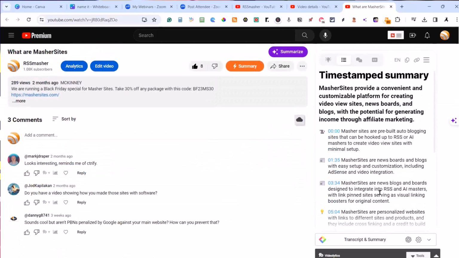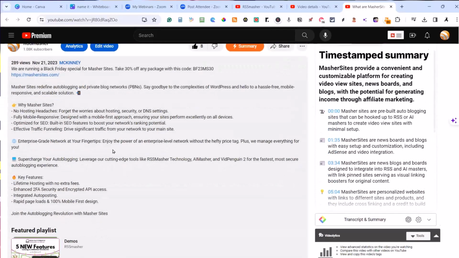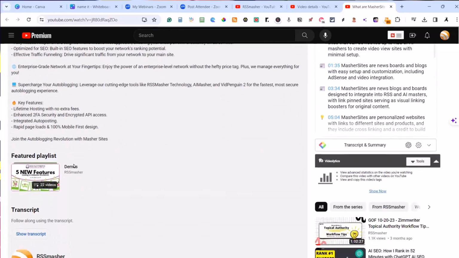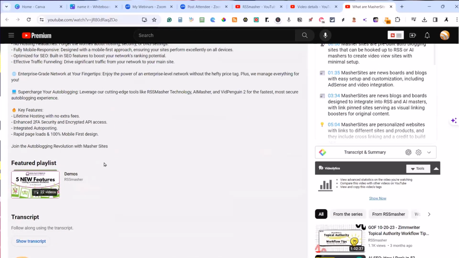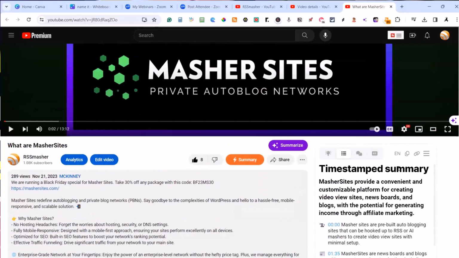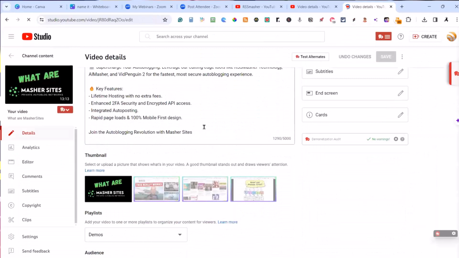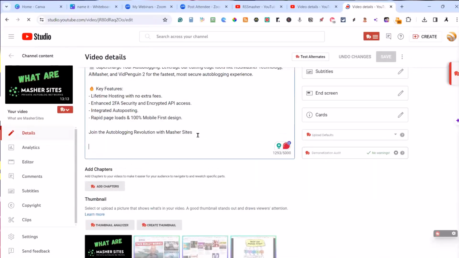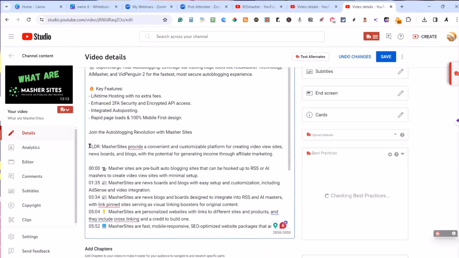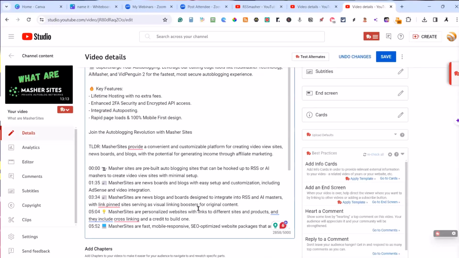And what I do with this is, let's just see, key features, why Masher sites, transcript, feature playlist. Okay. So I'm going to copy this. I'm going to go in and edit. Oops. Copy text. You can do timestamps, full summary, emojis. I'm going to do just a brief summary. Copy text. Edit video. Come down here to the bottom and I'll paste that in there. So there's a TLDR. There's chapter summaries right there and hit save.